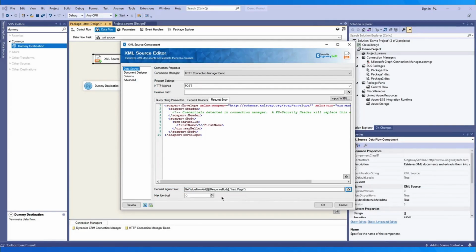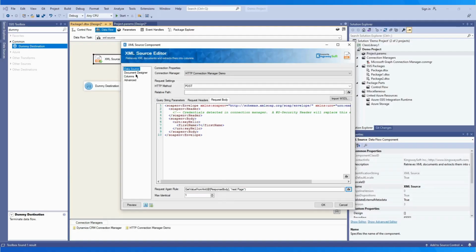Going back to the last option on the data source page, the max identical value can be set and will raise an error if the threshold of identical requests meets or exceeds the value. Alternatively, set as 0 to disable this feature. This feature is helpful to prevent the same request being sent in an endless loop.